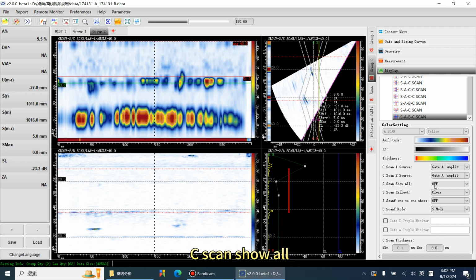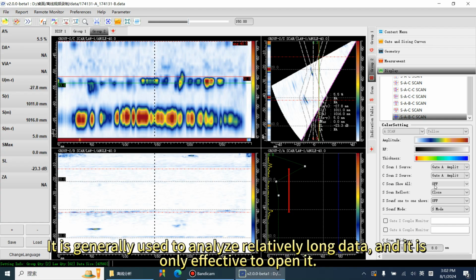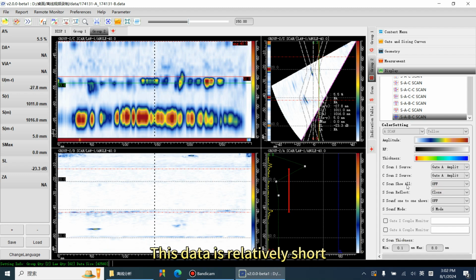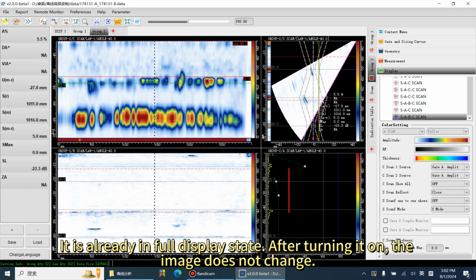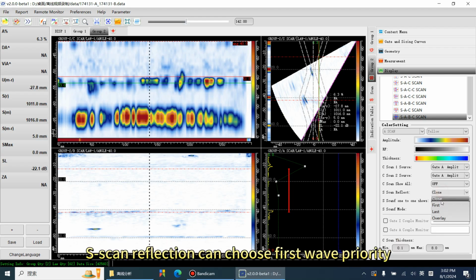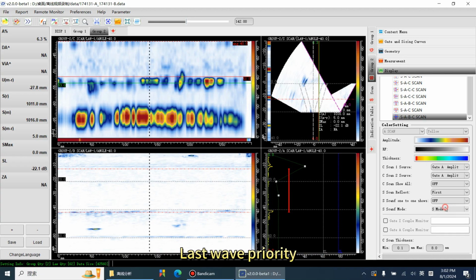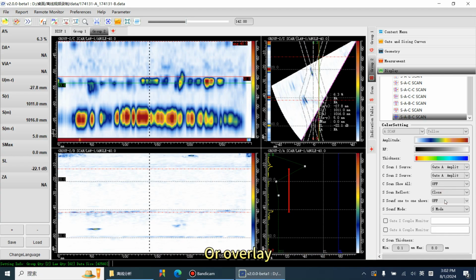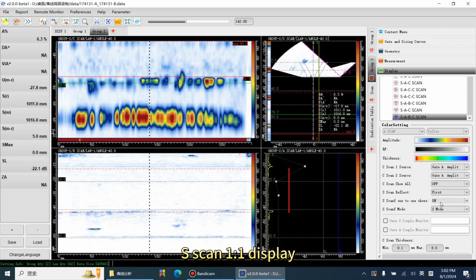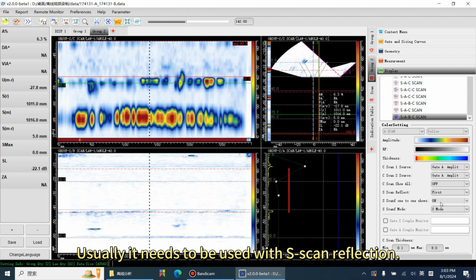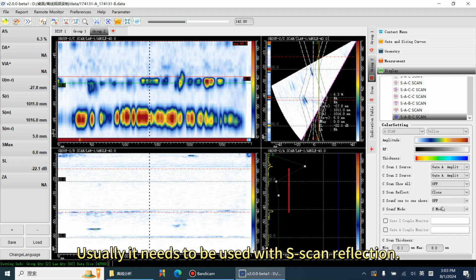Scan shows all. It is generally used to analyze relatively long data, and it is only effective to open it. This data is relatively short. It is already in full display state. After turning it on, the image does not change. Scan reflection can choose first wave priority, last wave priority, or overlay. Scan 1-to-1 display. Usually it needs to be used with Scan reflection.